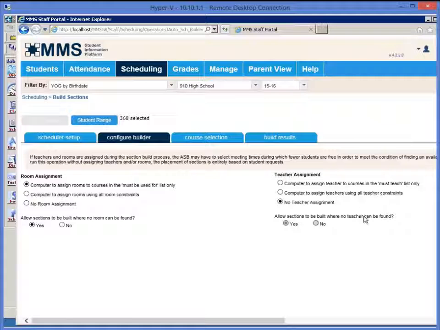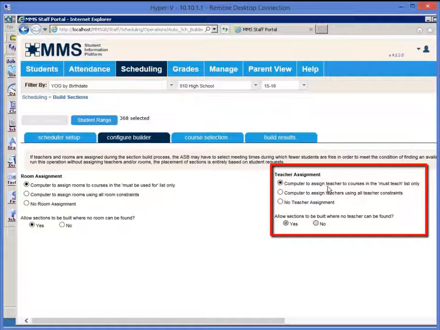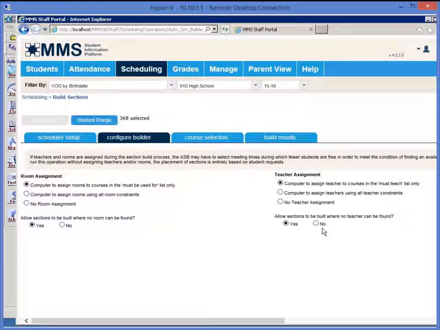And we have the same thing on the teacher side, where I can have the computer assign teachers to the courses in the must teach only, or I can do it to all teacher constraints, in which case it doesn't necessarily do musts first and mays second. It's going to look at all of the constraints at once. You can also allow sections to be built where no teacher can be found, or you can say no, in which case if I don't have a teacher, it's not going to build the section. So that's something to be aware of.